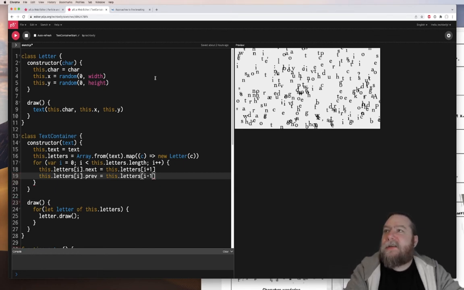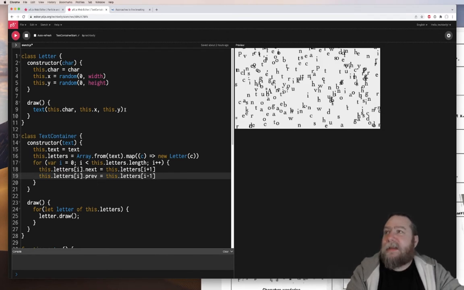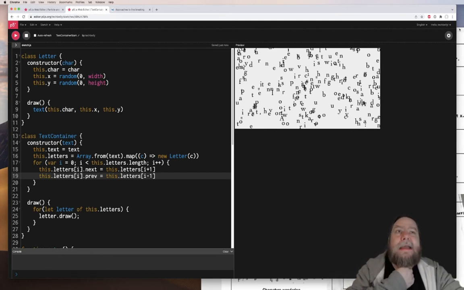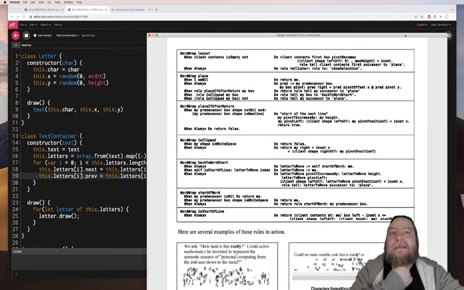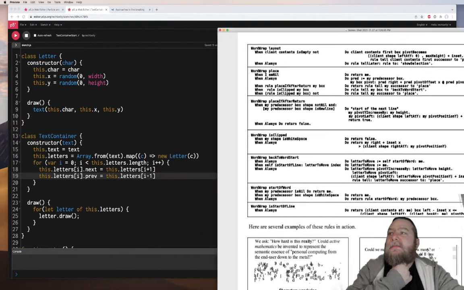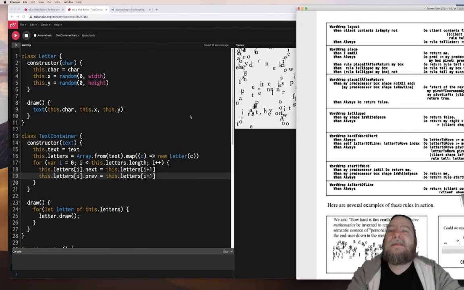So that looks good. We should still be getting our random letters. Let's save and run. Yep, we're looking good. So now back to these layout rules. Put the first one at 0 and then tell the first successor to place. Well, I think we can do something a little bit different here.